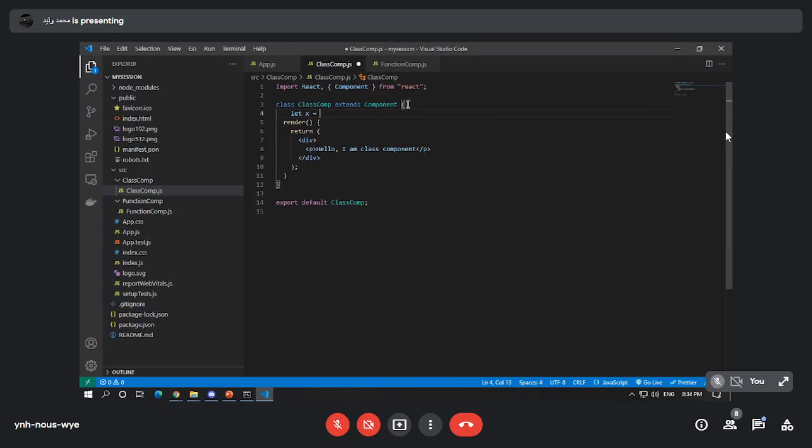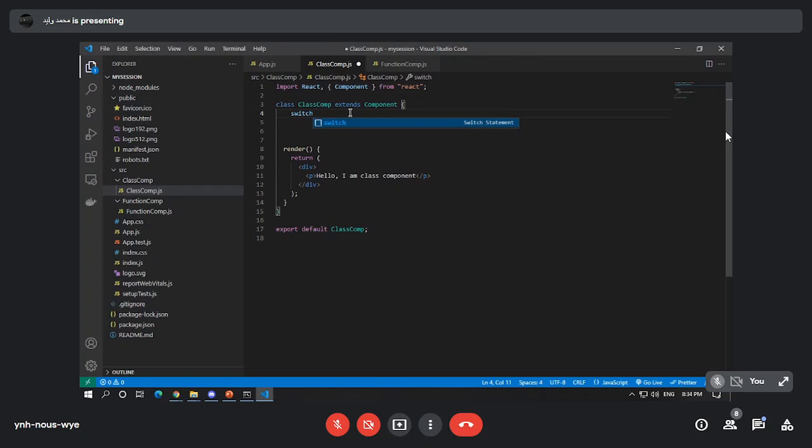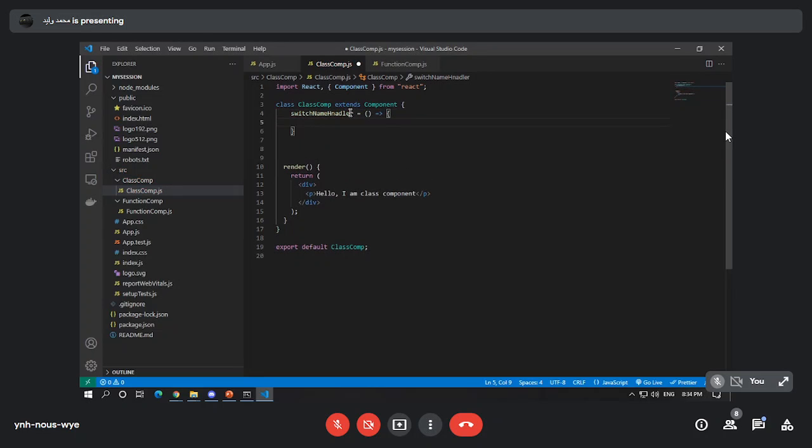Let's see if I write it before the render method. Let x equal 5. It will show me an error that you can't write JavaScript code here. You can't use let here. You can use x equal 5, but you can't write some JavaScript definitions here. Which means here we can define other functions, like let's say switch name handler, some function. It will be an ES6 function, and it will work. Nothing is wrong here, and I can use this function inside the return, inside the render, both.